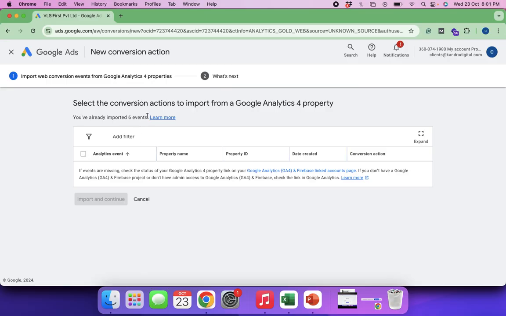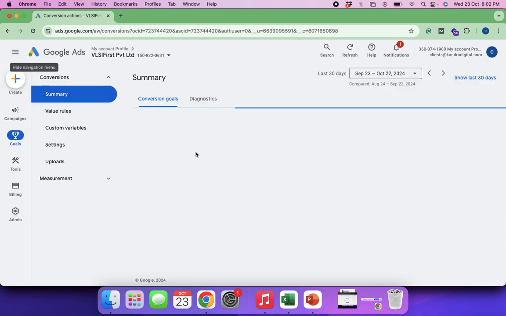You have already imported 6 events. If events are missing, check the status of your Google Analytics 4 property in your Google Analytics account. Since we have already linked, let me try another method.